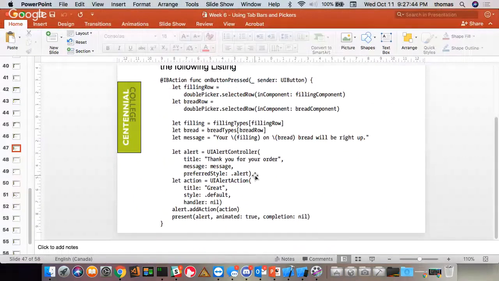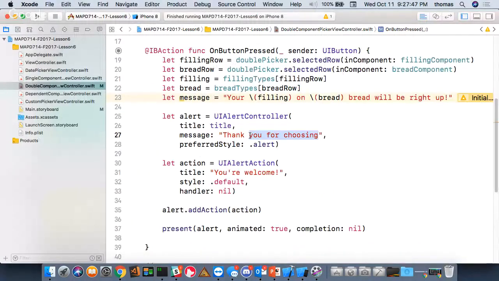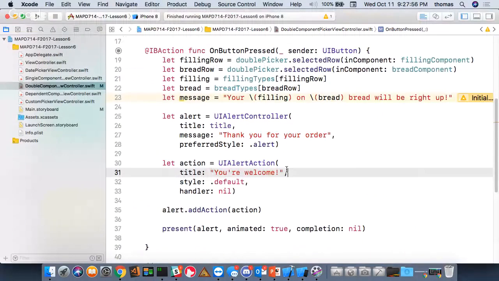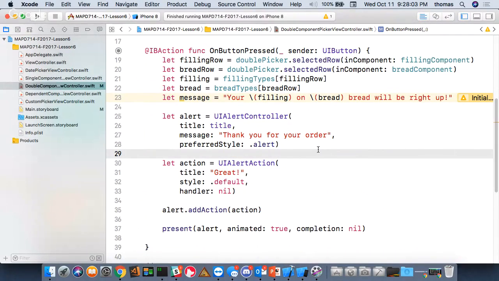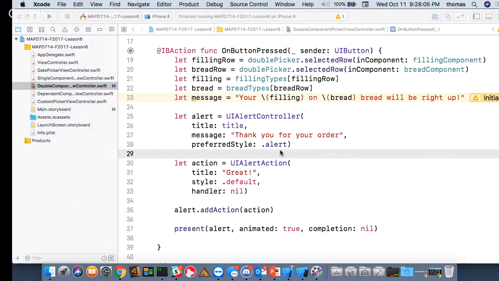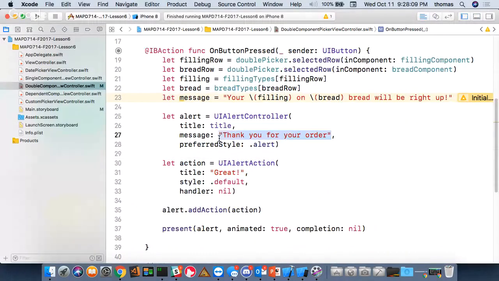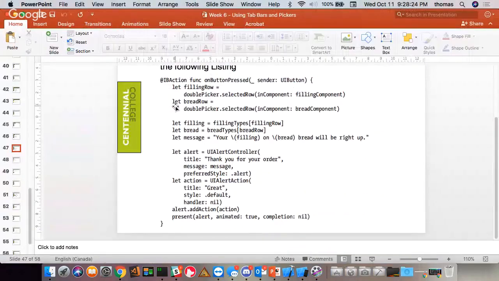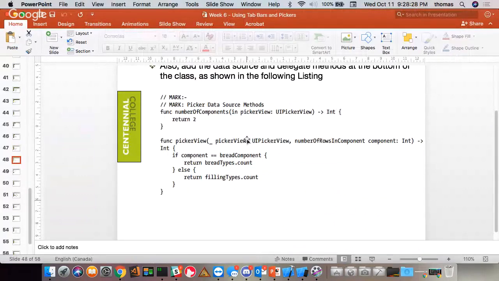And just to go faster, it's thank you for your order. Here's what's going to go there. And then instead of you're welcome, it's going to be great. Great, right? Did I do it wrong? I did. This is supposed to be the title, and this is supposed to be the message. Okay, so that did this part, so the on button pressed event should be done. But we're missing the other parts.